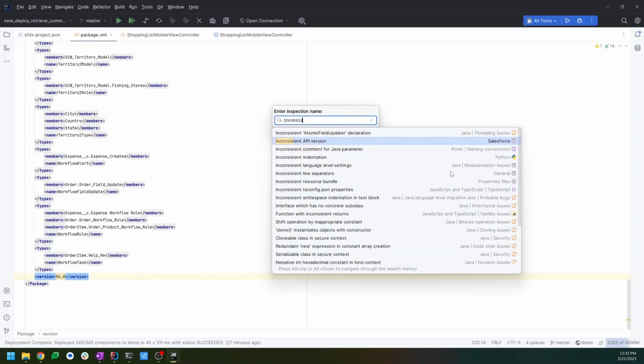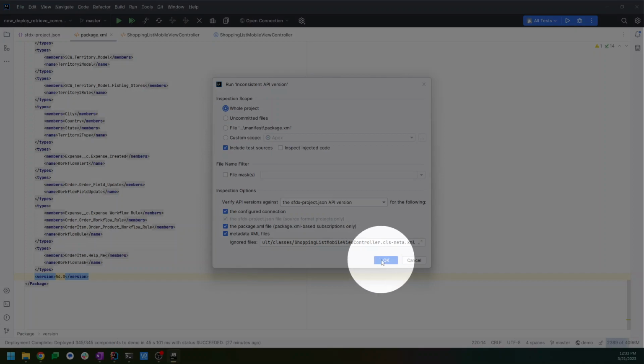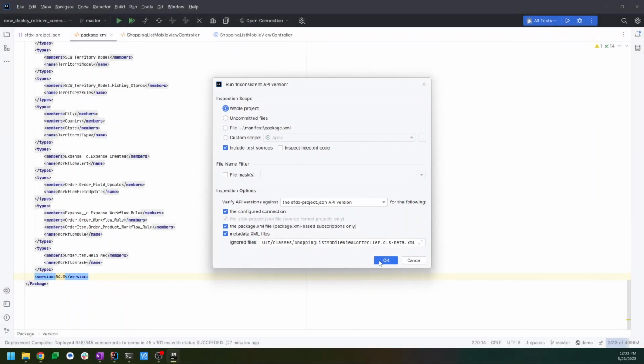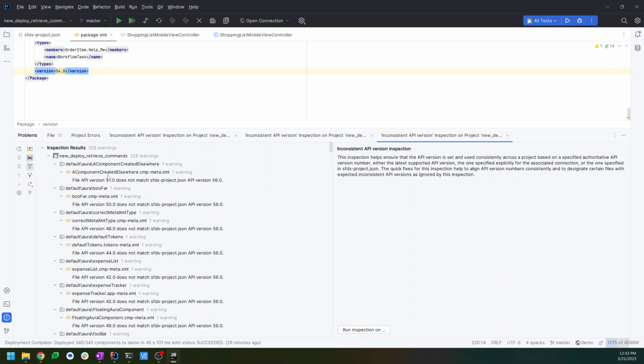And the inspection we want to run is, of course, the inconsistent API version inspection. And we're going to run across the whole project, include test sources, and it's picked up our configuration. So we're just going to go ahead now and say OK and let it run. And we're going to see it's found a whole host of issues, over 300 issues here. And if we expand this, we can see that we've got all these different inconsistent API versions.